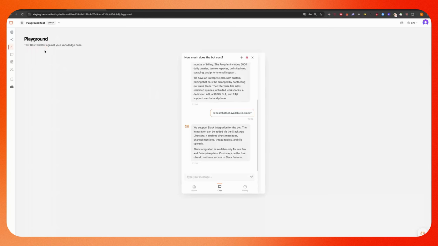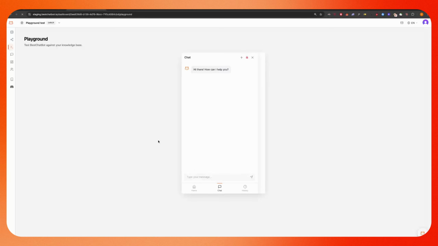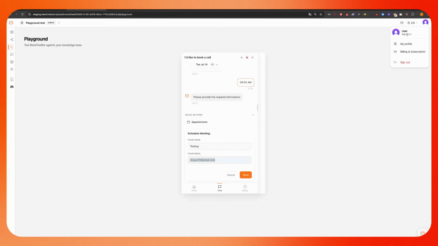Now let's quickly go back to the playground tab and click on new, and now if we hit refresh, we should be able to see the quick action of appointment. So let's just click on it, which is going to trigger the I would like to book a call. Chatbot is going to retrieve our available slots. We choose one and we put our name. I'm going to put this testing, and the email is pinned because we are authenticated as the Stripe Gmail user.